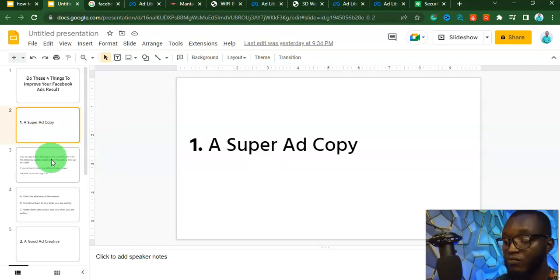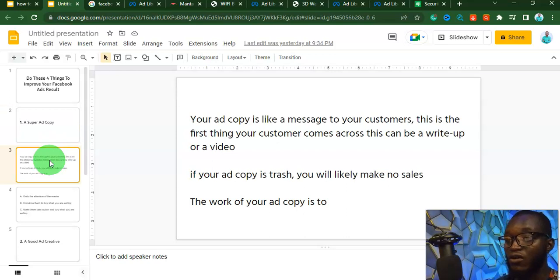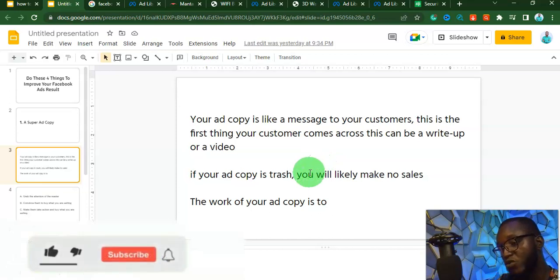Your ad copy is like a message to your customer. It is the message you are pushing to your customer. This is what they see before they even click your ad or go to your website. This is the first thing your customer comes across. It can be in the form of write-up, like a copy, or it can be video. You want the copy to pass a good message, and if it is video, you want the video to grab attention, which we are going to talk about later.